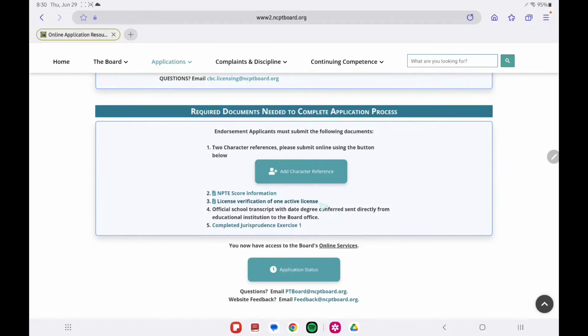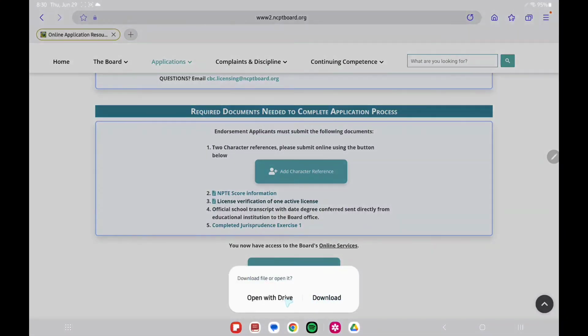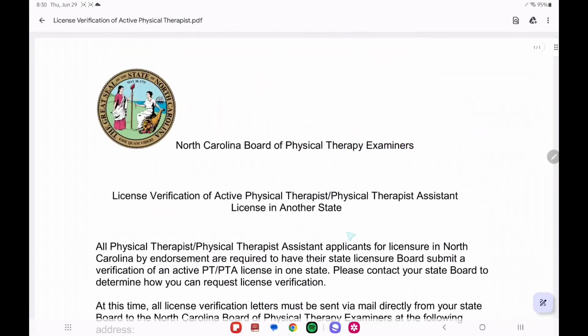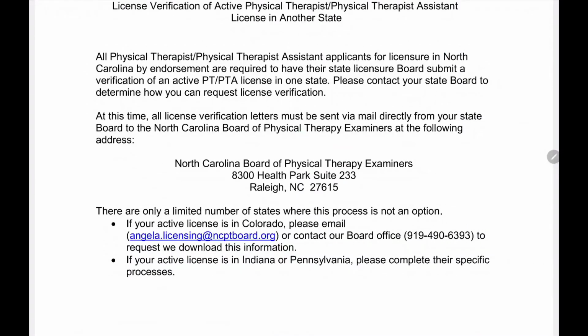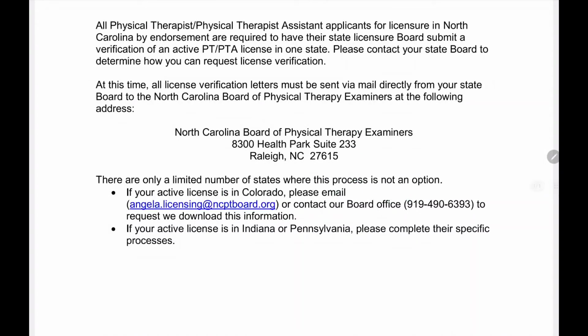Whatever state that is, you're going to go and submit that. Let's go and open up this file though and just look at it real quick. So one unique thing about this is all license verification letters have to be sent directly by mail to this address. But there's a certain number of states that you can have a different option.